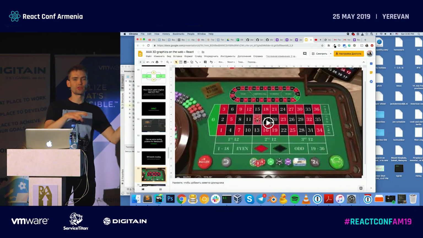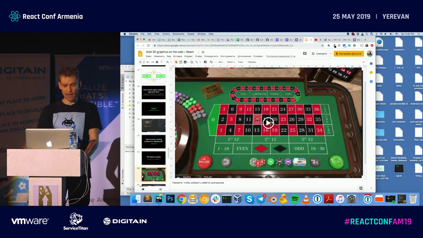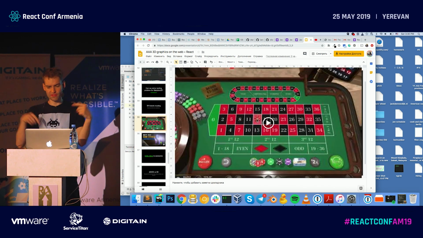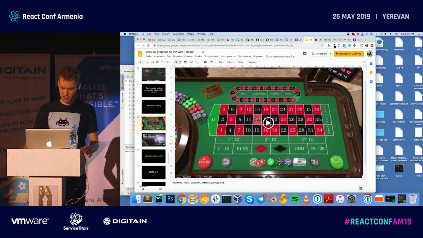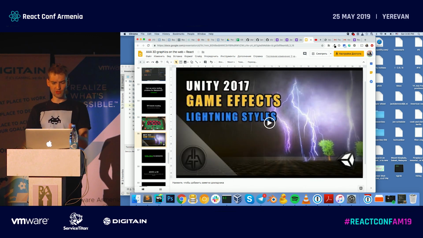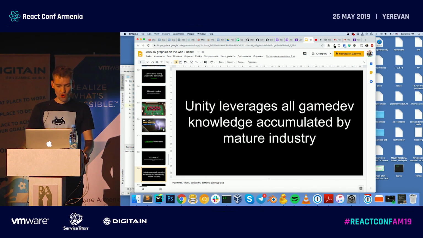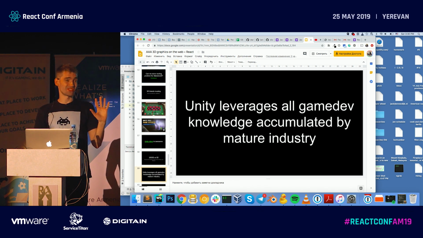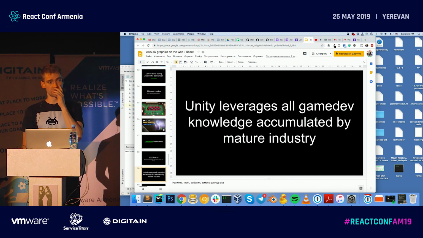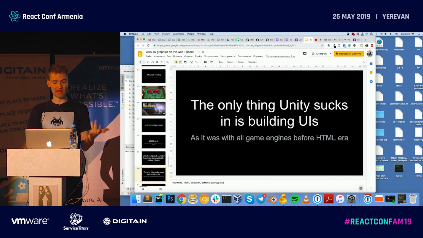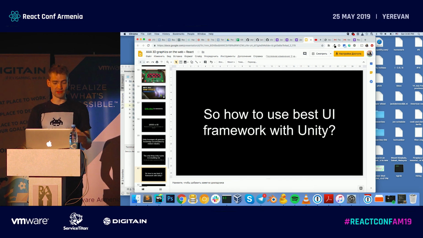Like I went to the internet, to Wikipedia, and explored how lightning strikes, and I spent 2 weeks on making this effect. But then I went to the Unity store and I found an effect for lightning, which is amazing, costs 5 euros. And like, what? I spent 2 weeks, guys. So all these stores, Unreal and Unity have these stores, they help to save money. So we thought maybe we should seriously consider Unity.